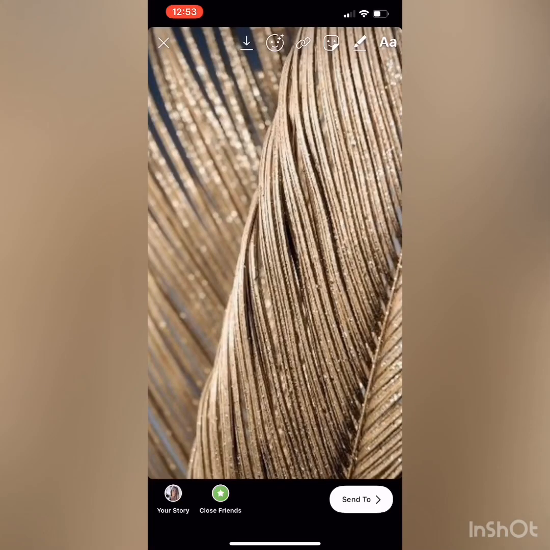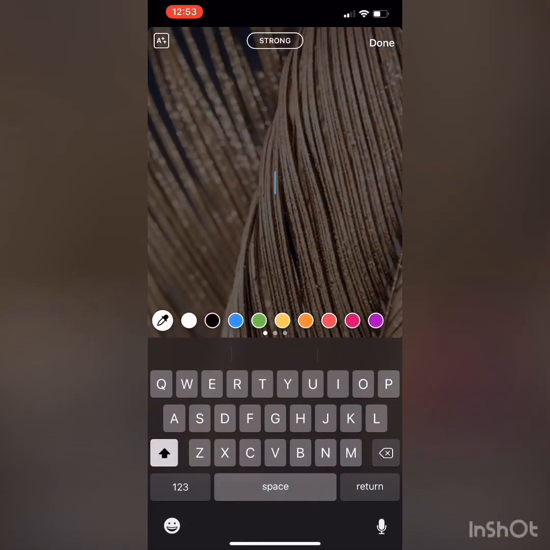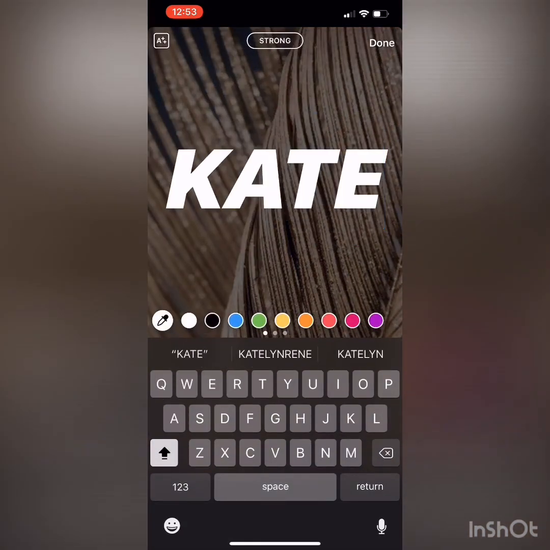So this video is going to show you how to add a little bit more spice to your Instagram stories. The first thing is just grab a photo from your photo roll. So just swipe up and select a photo. And then let's just say I'm going to type my name.